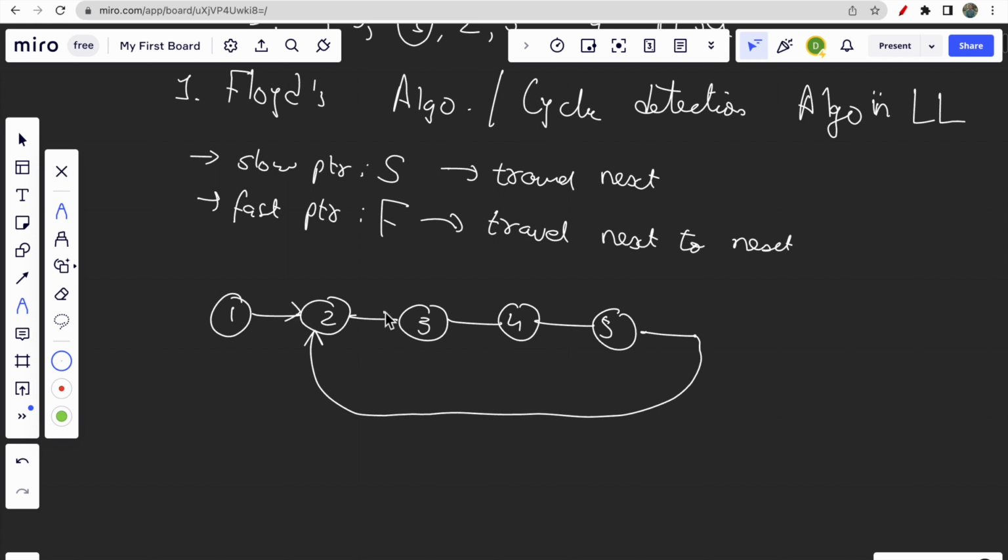So guys, as you can see here, this is the linked list, and there is a cycle at node 2. There is a cycle because the next pointer of 5 is pointing to 2, which was already traversed before. So now we will do a dry run of how the slow and fast pointers will work. Initially, both slow and fast pointers are at the head.